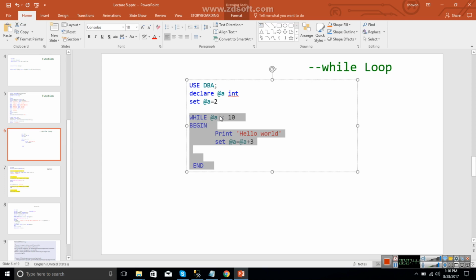It will come with the first line. If it's false, it will not go inside. If it's true only for the first time, it will go inside, and then we'll come back again and check whether it's true. If it's true, it will again go inside, and then iterate again and again until it's false. If it's false, it will come out. So let us see the example.